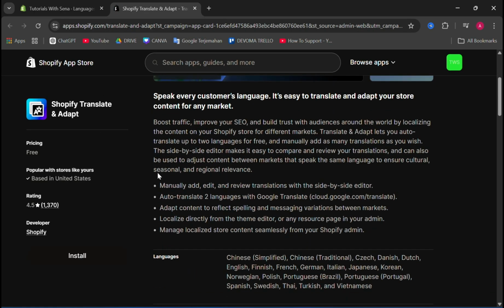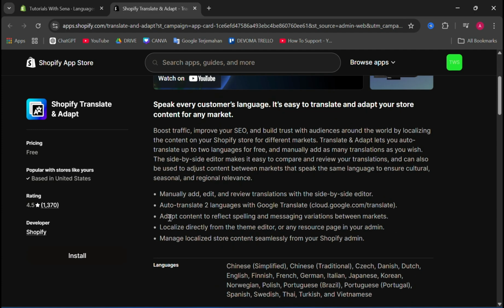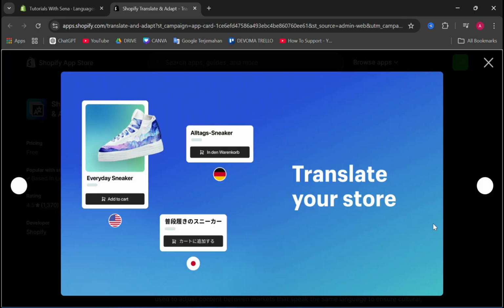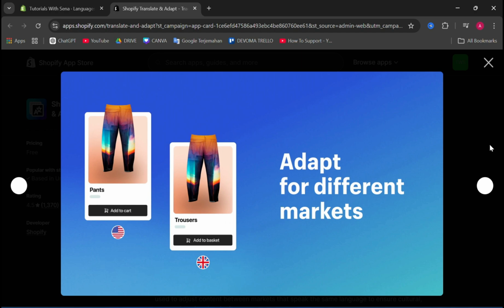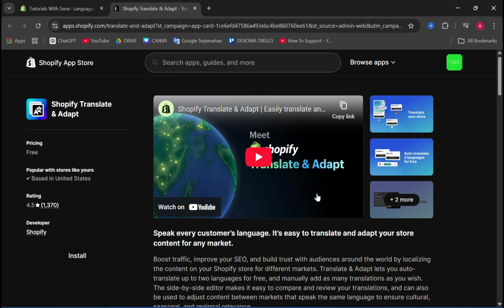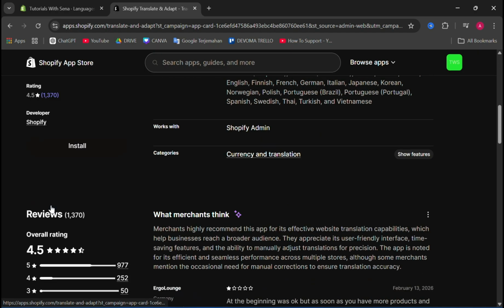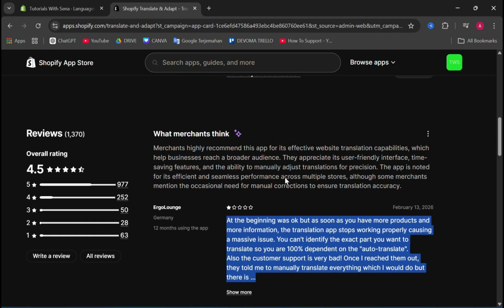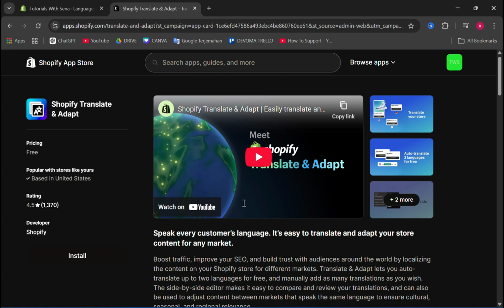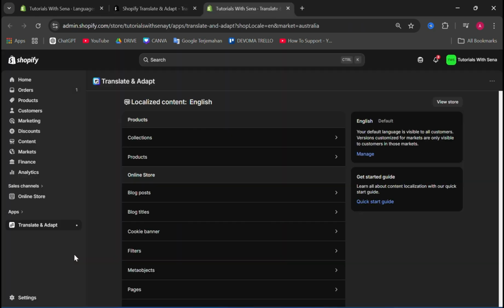And then you can see the description, you can look at the features here. So you can see a lot of options here, and you can also see the reviews. And if you think it's good, you can just click install here, and it's installed to your Shopify store.